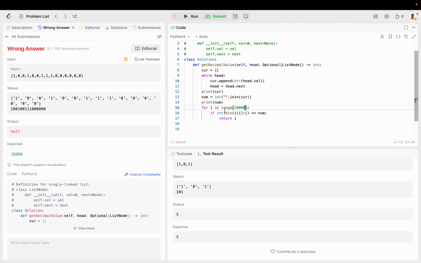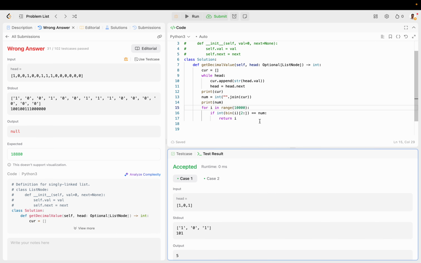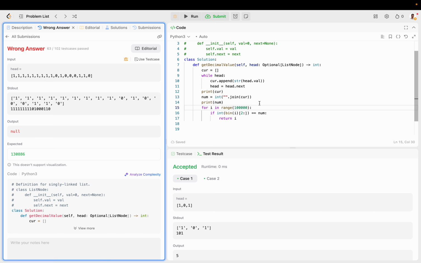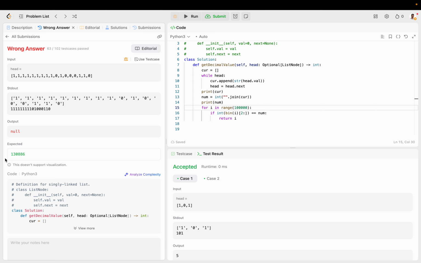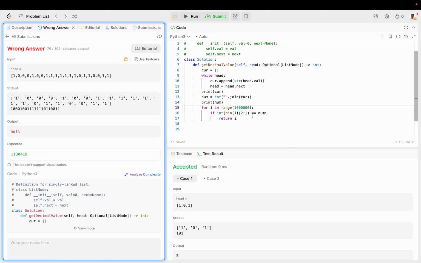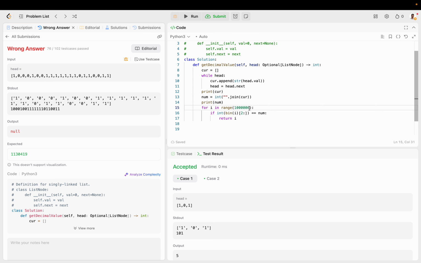I guess a very big number, 100,000, because 130,000. Wow. Okay. It might get time limit exceeded, honestly. Oh wow, I'm really dealing with some big numbers here. Just as soon as we find it, just return it.